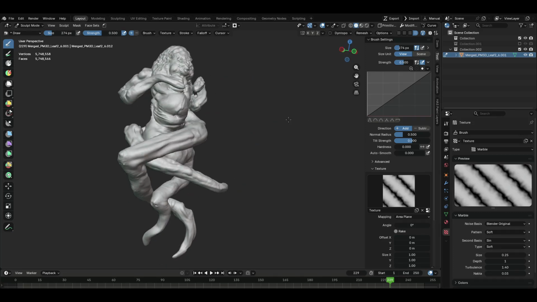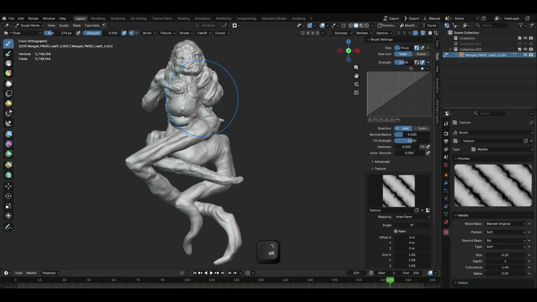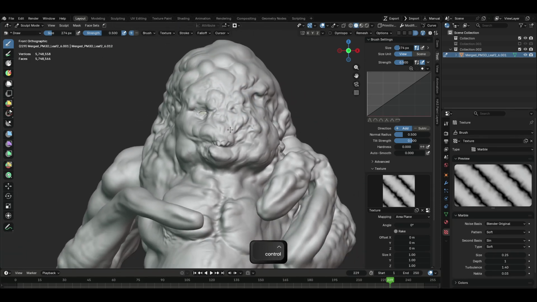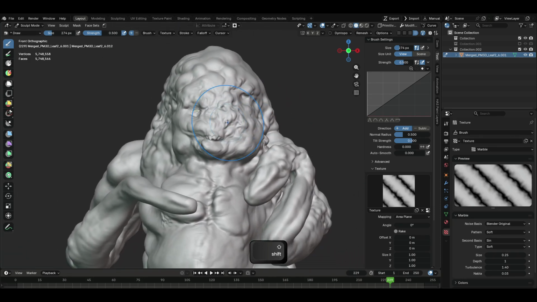Hi there! In this tutorial, we will cover a simple and fast method for coloring organic characters, such as human, animals, and creatures, as well as their clothing.